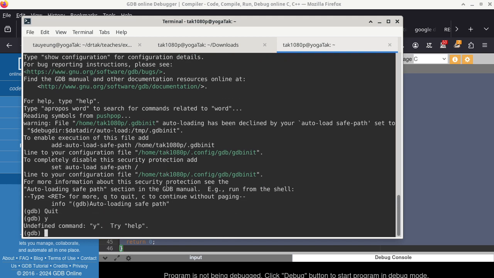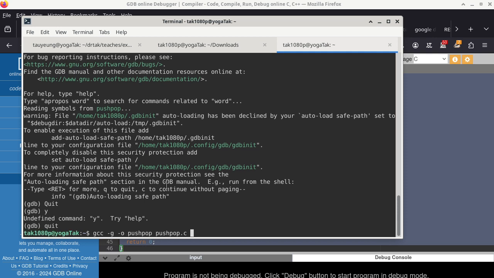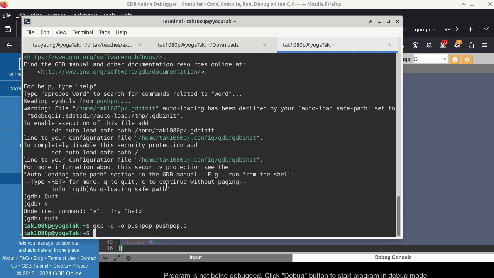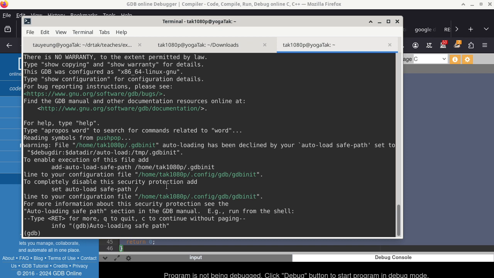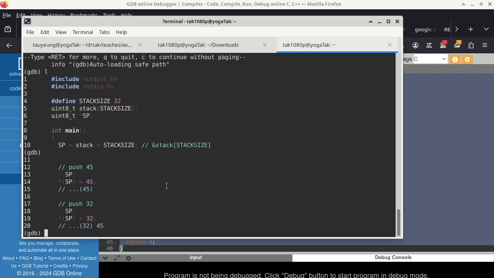Okay, so something is not right here. Let me double check. Dash g is to include debug information, so that should be correct. And what is it complaining about? All right, auto-loading save path. Oh, okay, I see what it's complaining about. That's fine. It's a formatting issue, because the color coding in GDB makes it a little bit difficult for the class to read, so I had to turn off the color syntax highlighting. So it's still working fine, not a problem.